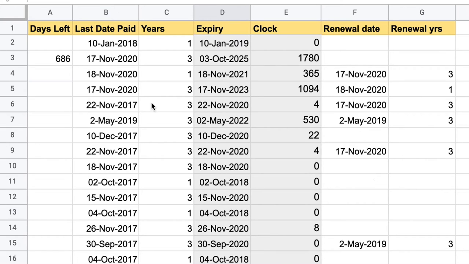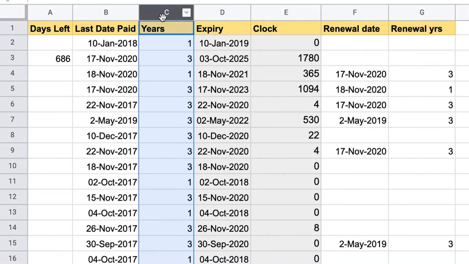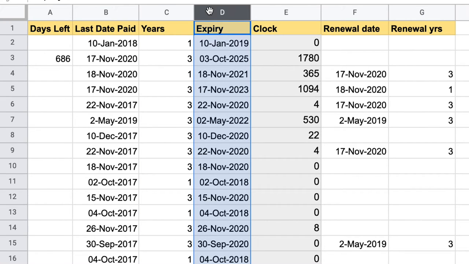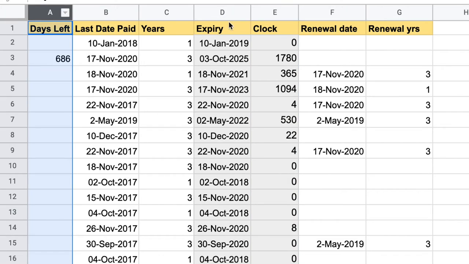And so basically, we still have the same old columns, which is the last date that someone is paid, the number of years, the duration of that membership, and then the expiry date, which I had calculated before. And then I added this new thing, which is called clock here, and a new thing over here, called days left. And I'll explain those two real quick.